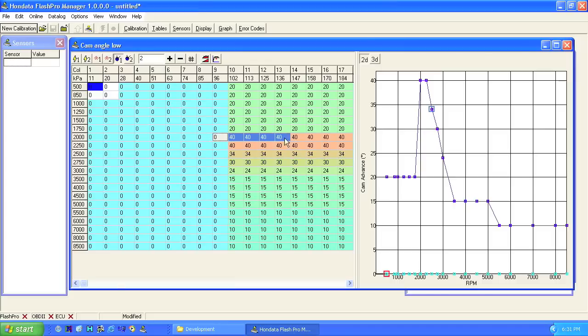This point here is a little high. We need to bring this one down a fair bit, and we need to bring this one up a fair bit as well. This point here, we need to add a little bit more cam timing. This point here, a little more. I think you get the idea. We're smoothing out the operation of the cam. So the cam now sweeps smoothly from this point here through to this point here.